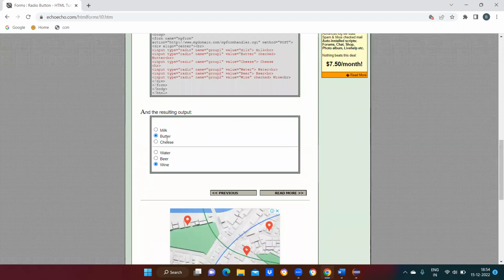These are all the names. These are all the values. Checked is whether it is enabled or disabled. So here, what is the status of butter? True, if it is selected. If it is not selected, null. Got it? So these are all the values and these are all the status, checked, enabled or disabled.